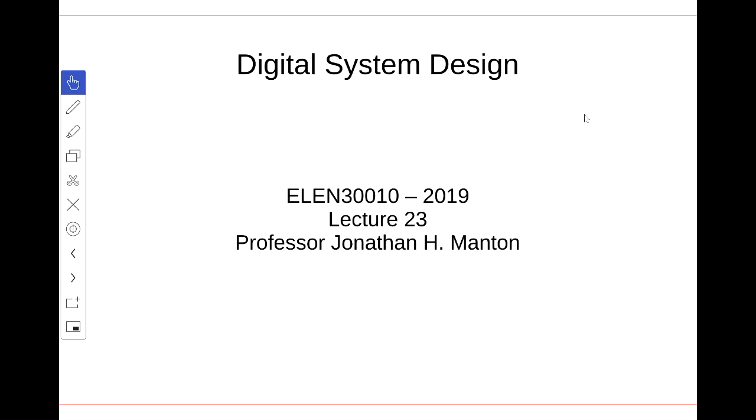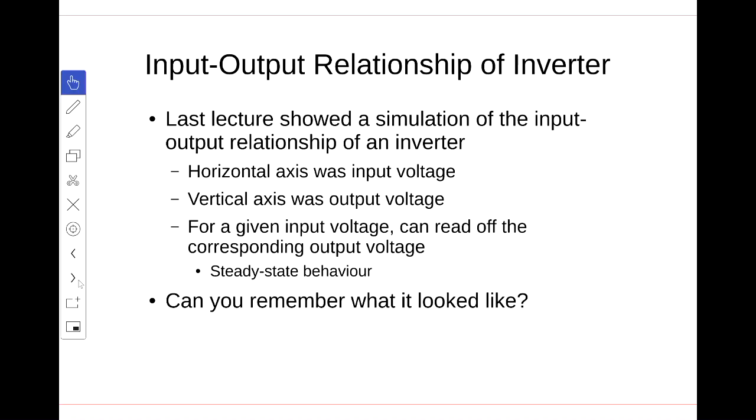Welcome to Lecture 23, everyone. And today we're going to look a bit more at the actual underlying hardware of FETs and how they go into making up logic gates, etc. So last lecture I showed you a simulation of the input-output relationship of an inverter, and it's important you understand what that graph is telling you. So that was for the steady state behaviour.